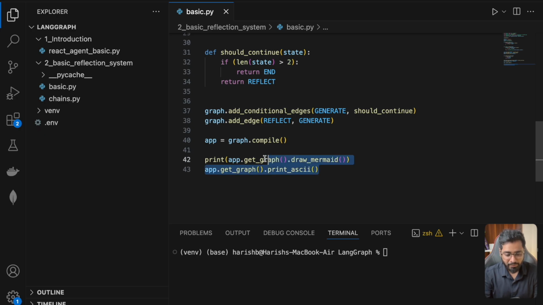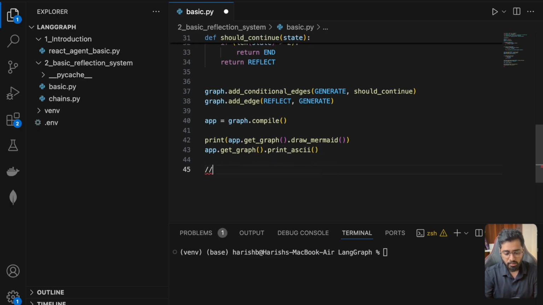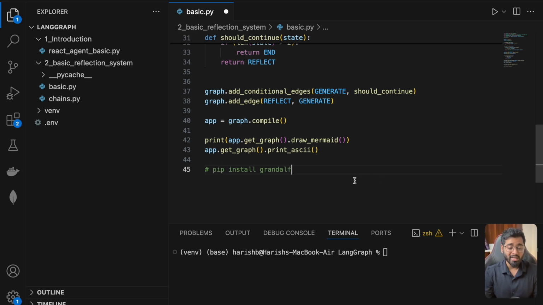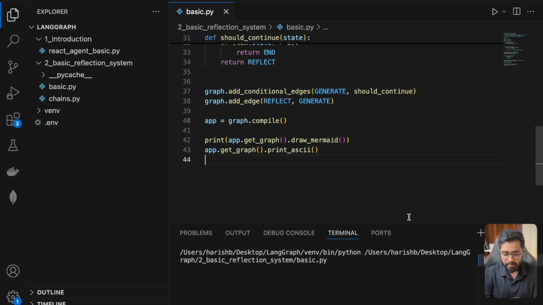So as I said, this is going to give you the mermaid diagram, and this is going to give you the ASCII diagram as well. So let's go ahead and run it. If you run it, there is going to be one additional package that it might require you to install, and that is pip install grandalf. So just go ahead and install it, and you should be able to run it without any problems. So let's go ahead and run it, and let's see what happens.